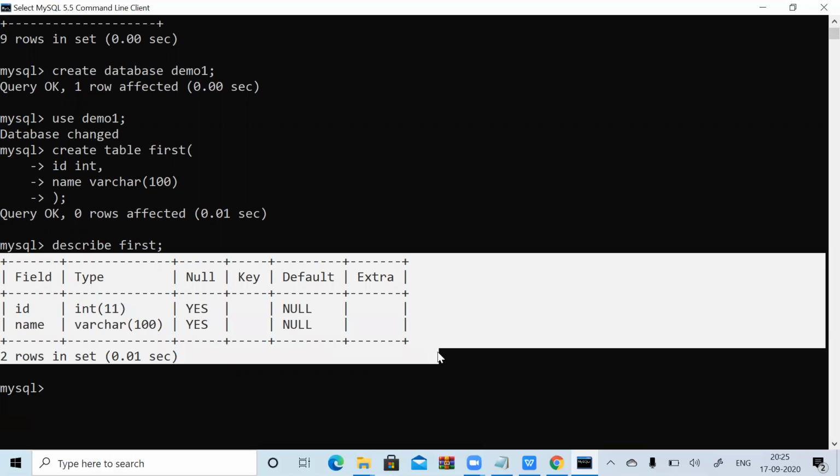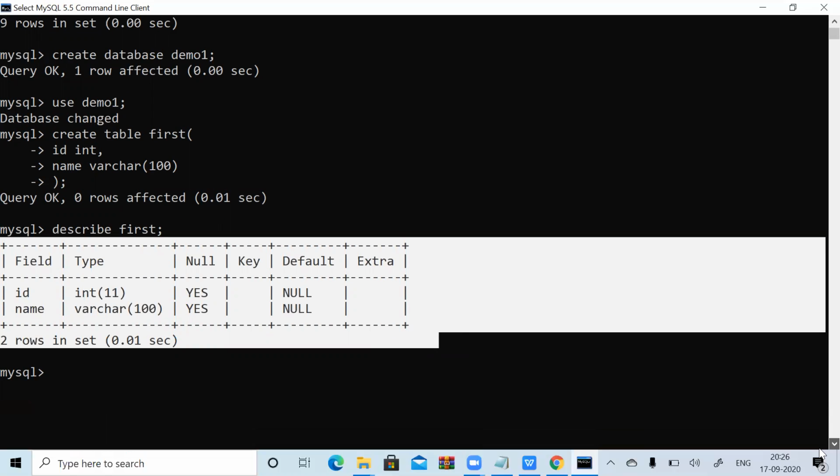What is a field? A field is nothing but a column. Now your ID is integer type, and we can store up to 11 digits. Name is varchar. Now again we need to see the constraints: what is the null constraint, what are keys, primary key, foreign key, what is meant by default, and what are the extra things. We need to see it now.